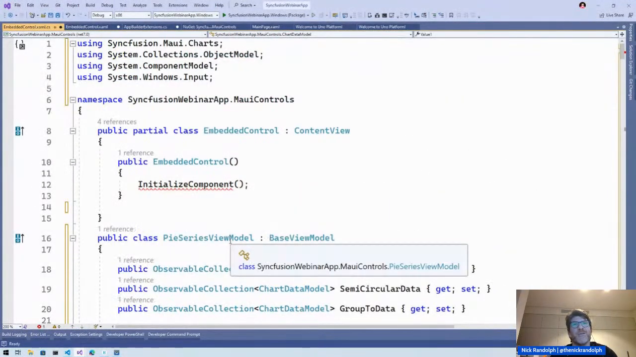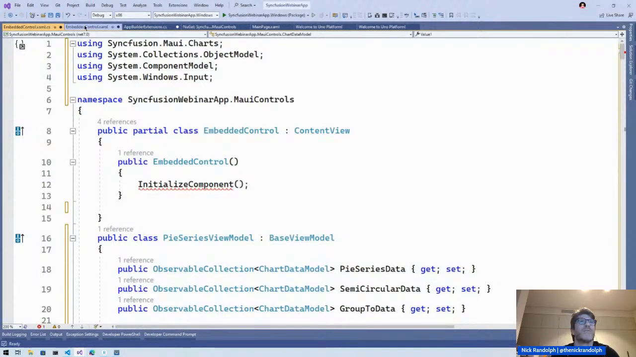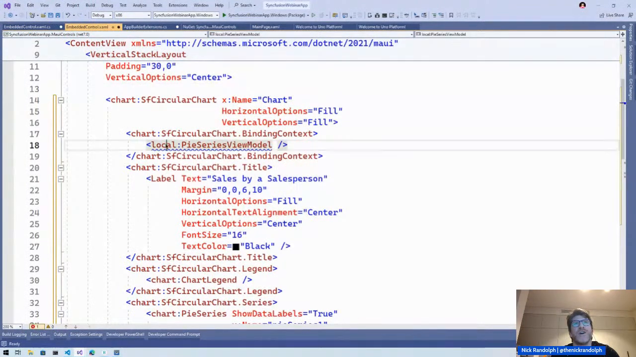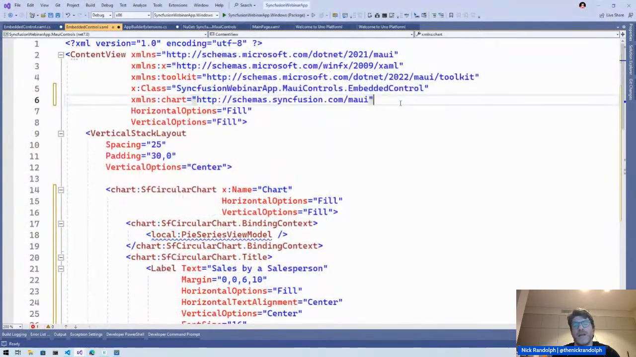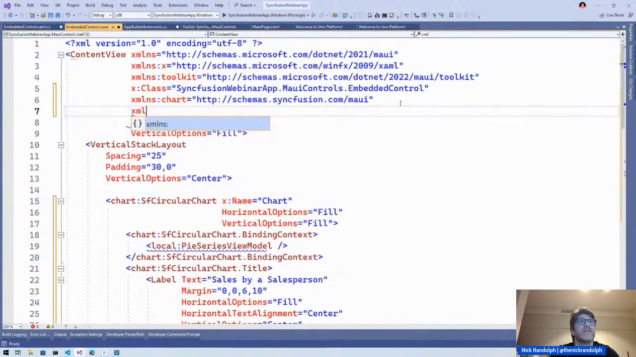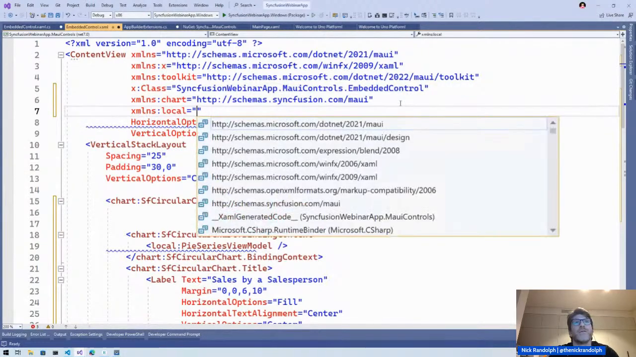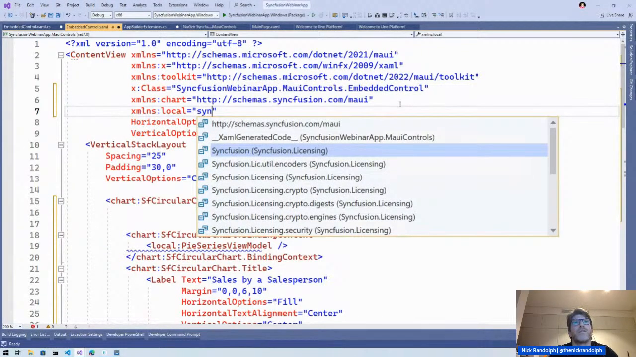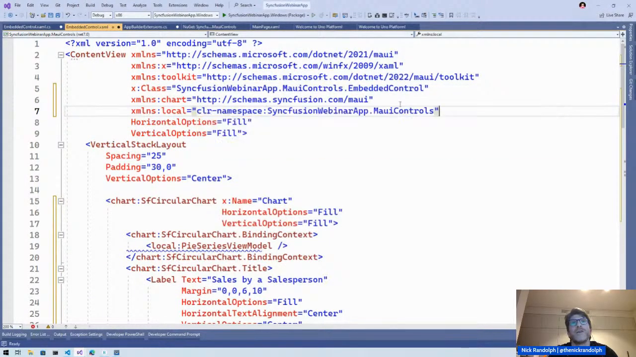It's this pie series view model, and it basically has some sample data that we're going to wire up in our control. Now, the only thing I need to do is actually define this local namespace. So I'll come back up here and do that in here as well. Equals Syncfusion. If I could spell correctly, there we go. And we should be in a pretty nice spot to then actually go ahead and run this.